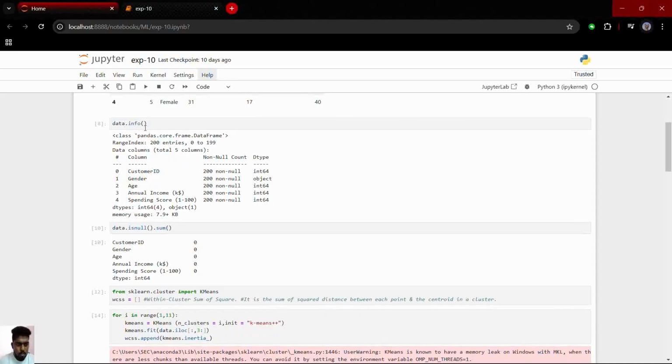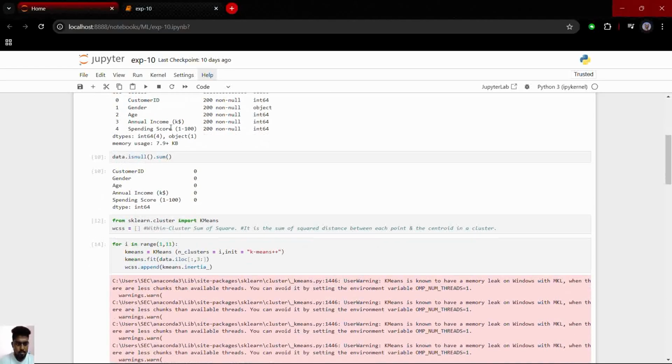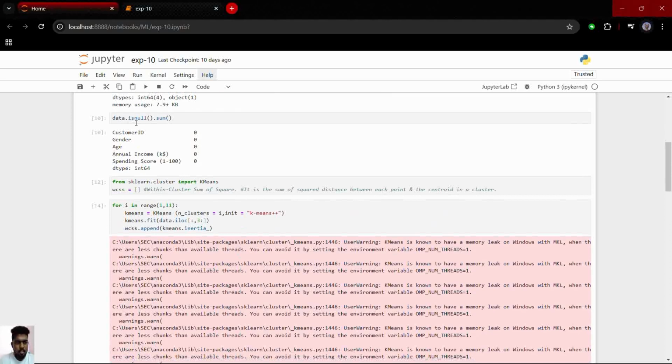Here, we provide an overview of the dataset showing the data types, column names, and null and non-null values. And data.isnull().sum() is used to check for any missing values in each column. It returns the total count of missing values per column.